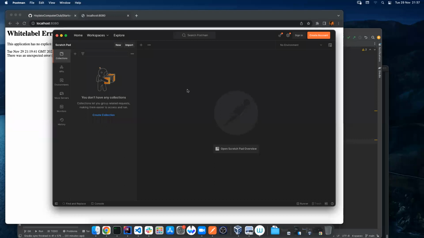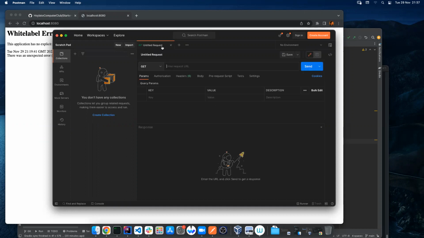Okay, Postman's loaded. We have this sort of screen here. See this little plus? We can click plus. This will give us an untitled request. So then it's not a get request we want, is it? It's a post request we want. We want to go to http://localhost:/calc/add to do an add request.